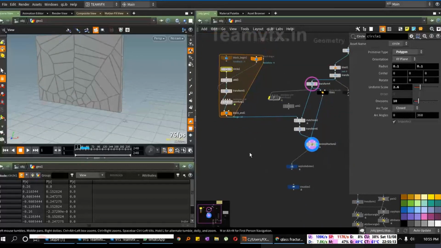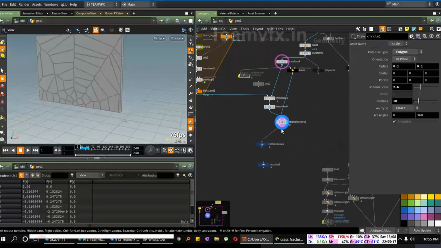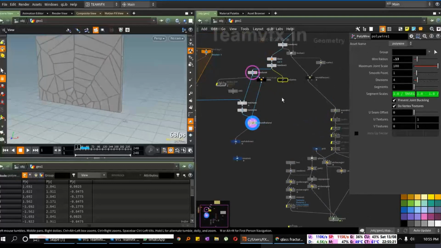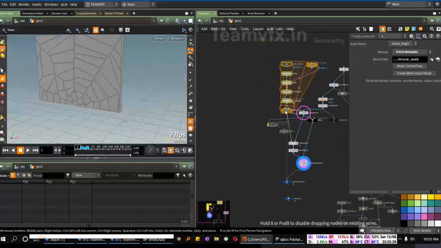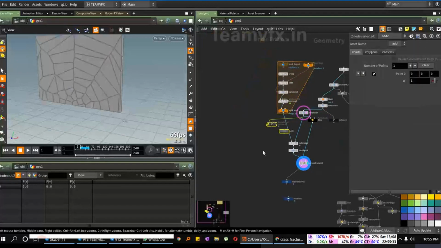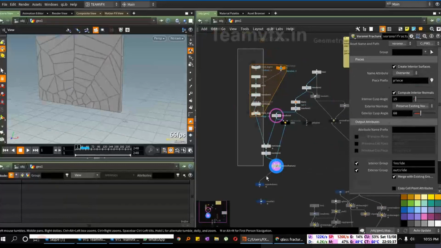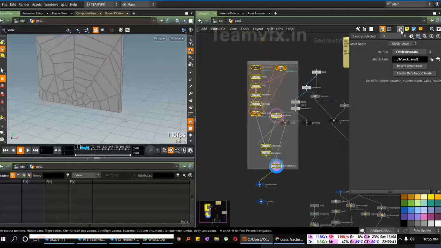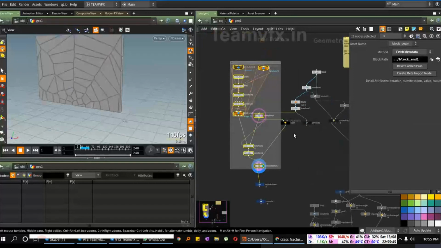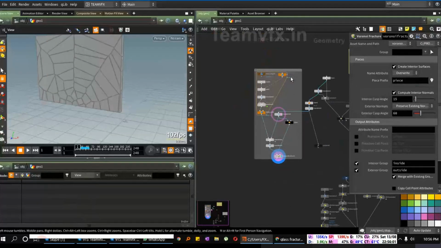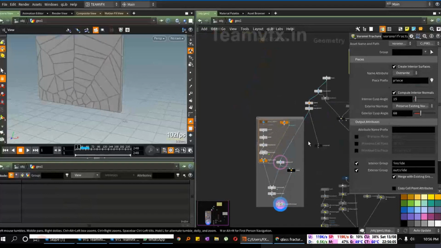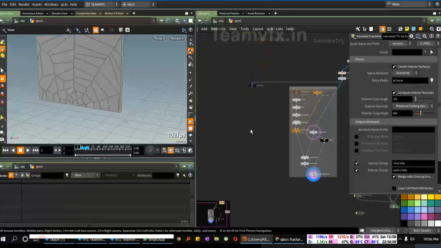If you would have used that SDA, you would get stuck in just changing the parameters only. So the glass we have done, now we need to complete the wood. And here we are going to create the wood.